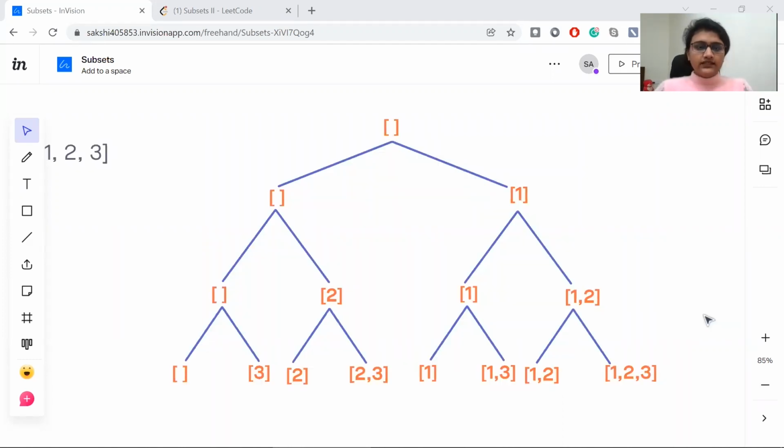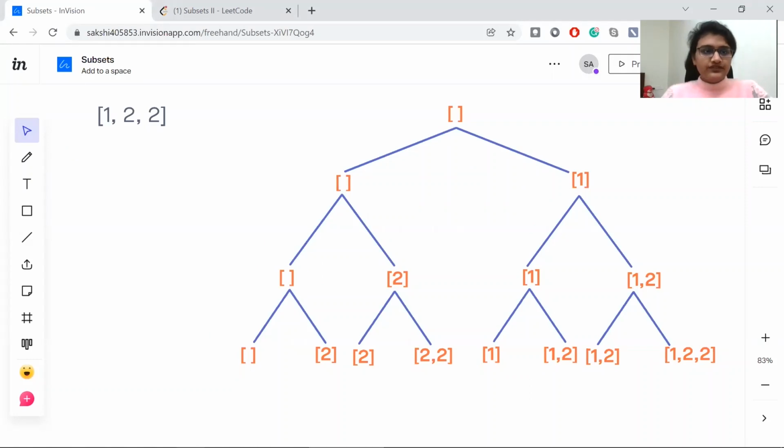Now, to understand the recursion tree, let's first look at the case when all the elements are unique. From the previous video, we know that all the leaf nodes here contain the subsets that we require. Now let's look at the case when we have duplicate elements. If we follow the previous approach to draw the recursion tree, we get a tree something like this.